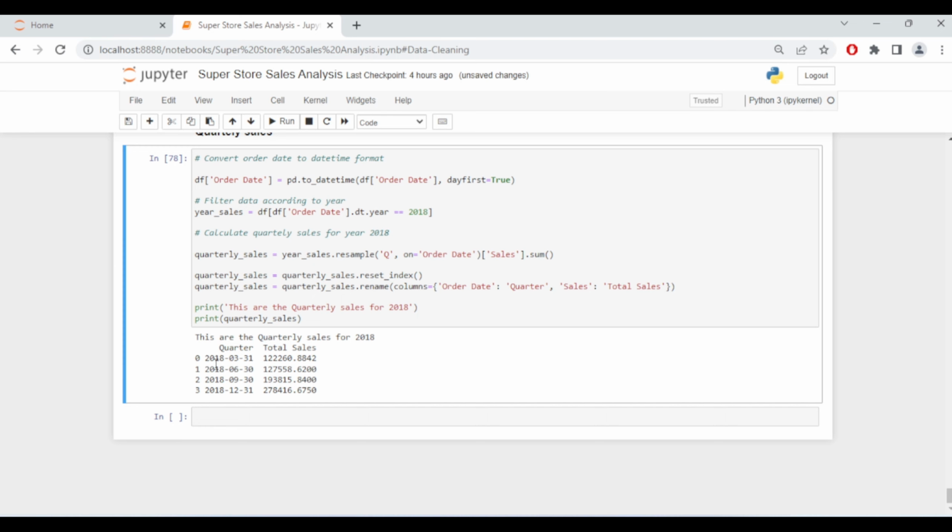So that represents our first quarter. The second quarter ends on 30th June, the same 2018. The third quarter ends on 30th September 2018, and the last quarter ended on 31st December 2018. And the total sales column represents the number of sales that were made in each quarter.